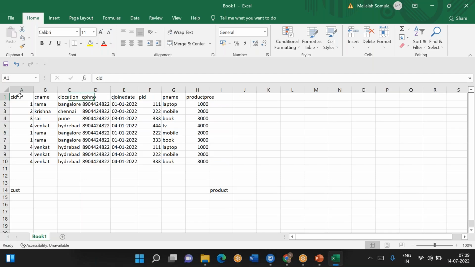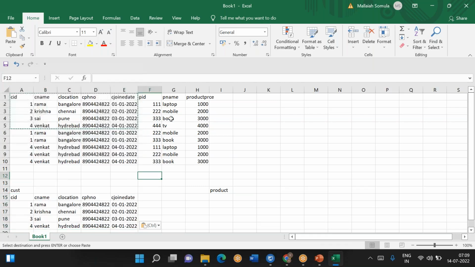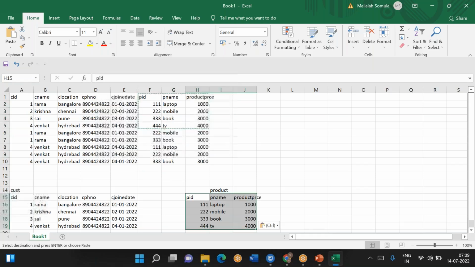Where I have my unique record. So I know these four are the unique customers I have. So let me keep it here. I know these are the unique four products I have. Let me just keep it here.